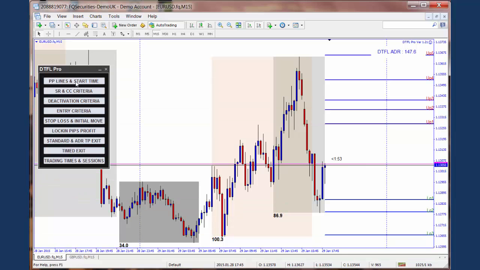That's the first of our screens that I'm going to show you. The next one I'm going to show you, and we'll move on to, is the stop run and confirming candle screen.